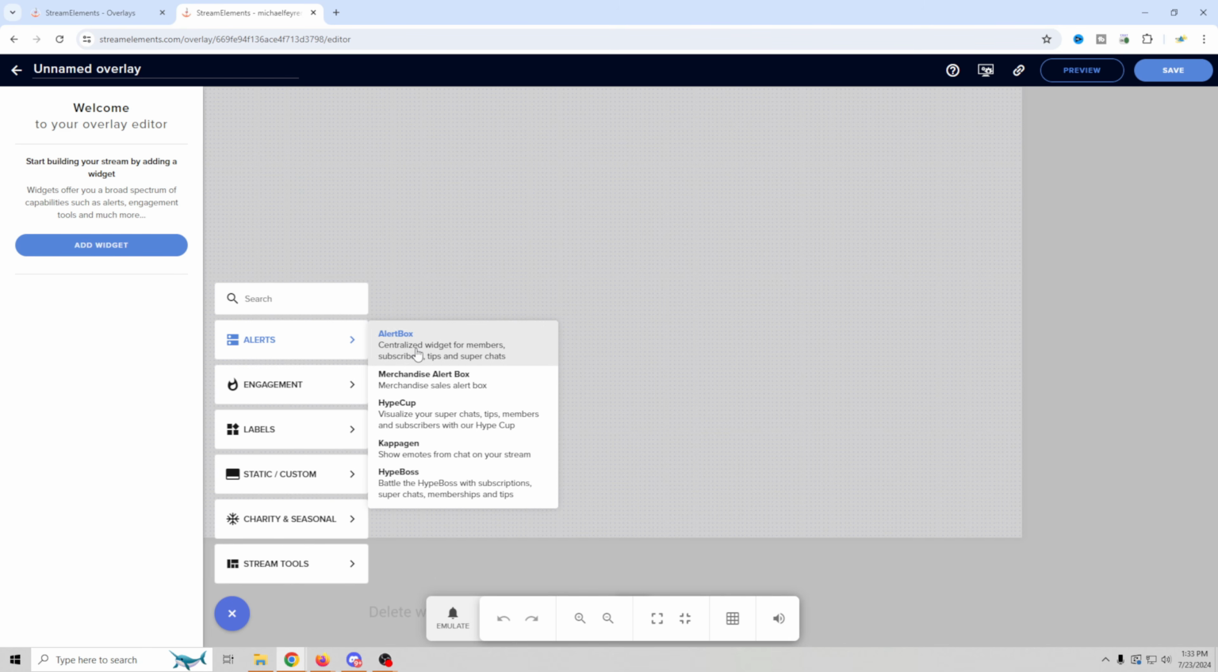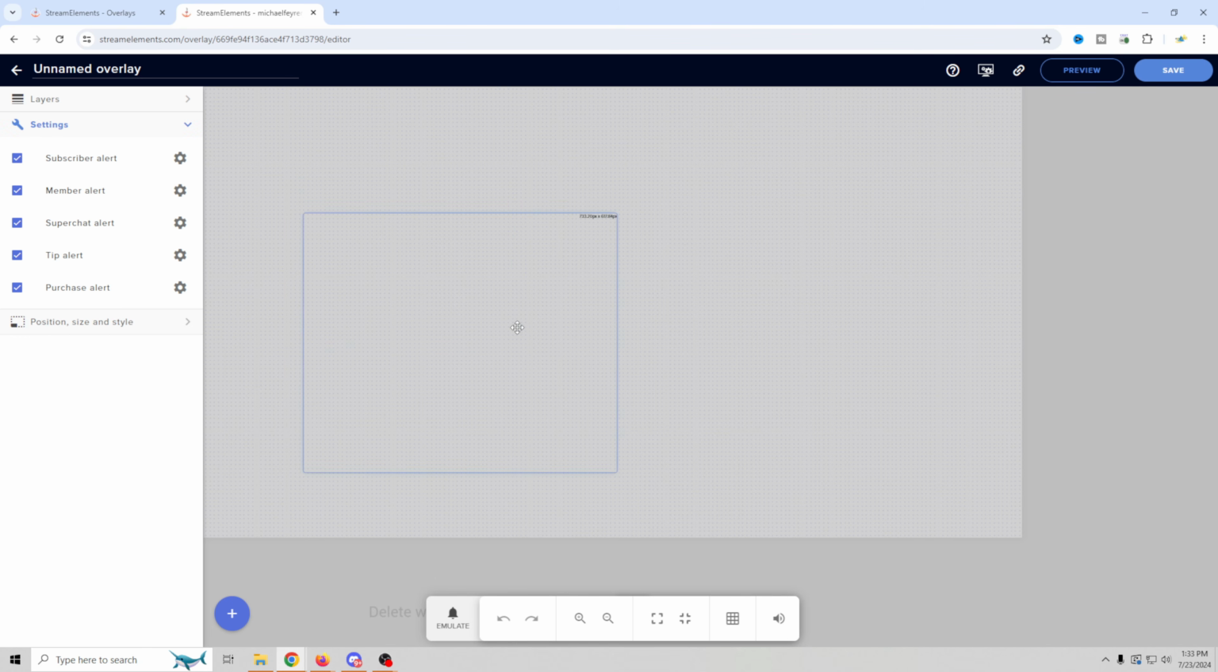We're going to go ahead and add a widget, and we want to add alerts, and we're going to add an alert box. And here is our alert box. So this is the location where all of the alerts are going to happen.